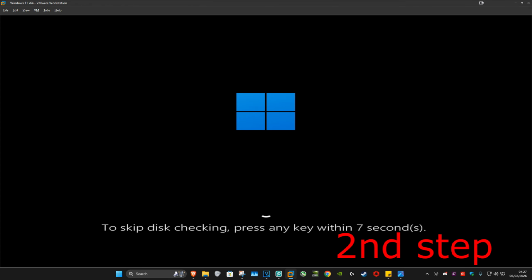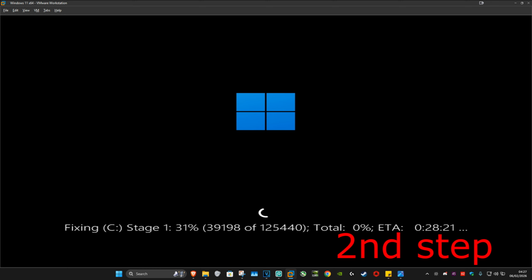As the computer is turning on again, it's going to be saying to skip this checking, press any key. Do not press any key. You do not want to press any key. Let all the seconds load. It's then going to start running the scan for you. Once you complete the scan, it will take you back into Windows and then the problem should be fixed.